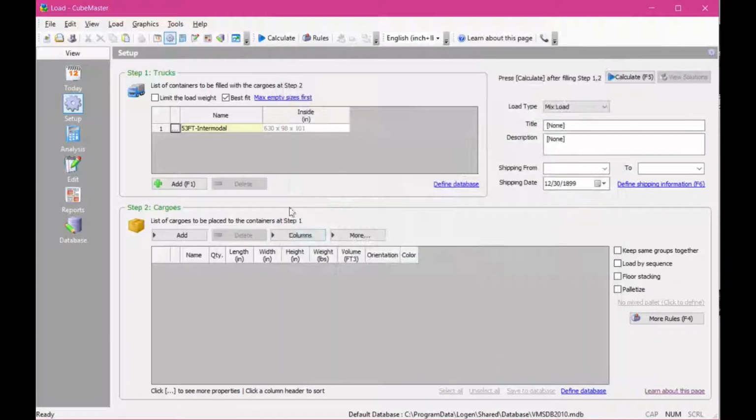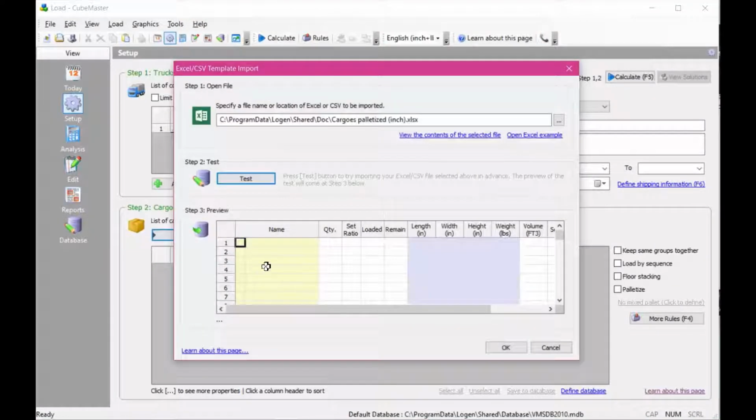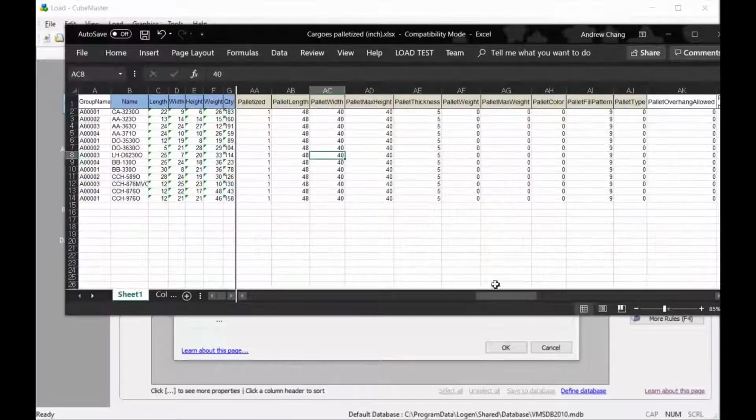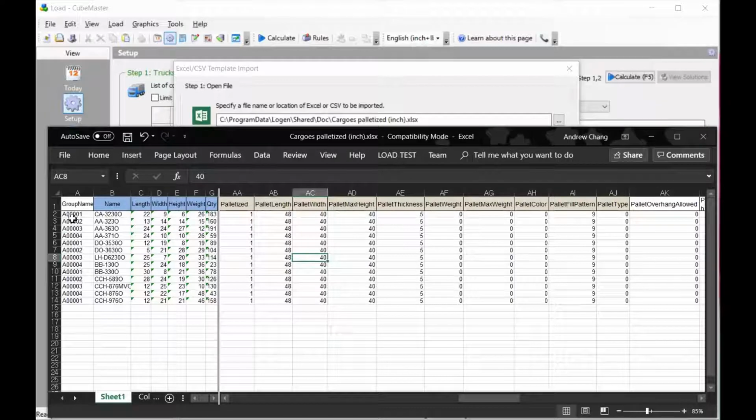So if you would like to change, press the edit button. And then at step 2, you have to build a list of cargoes. Just go to the add and Excel template file. So I'm going to use this Excel file, which looks like this. It has 13 different items with different sizes and weight, and it has different quantity.